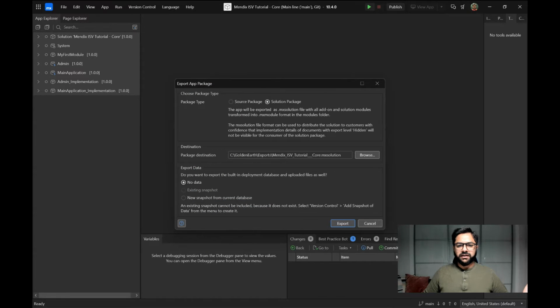And once I hit save, I have different options. So make sure you select the solution package instead of source package. That's very important because you want your IP to be protected. So that's why you need to select the solution package.